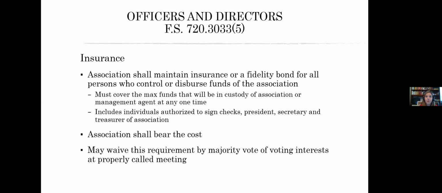Another thing to think about for officers and directors is that the association is going to have insurance for the officers and directors. So you're going to have D&O insurance, or you're going to have a bond in the amount to protect people who are dispersing funds of the association. So typically your president and your treasurer are covered by the bond. And that's something that you want to discuss with your insurance agent for the association. The association is going to pay the cost of insurance or a bond. It can be waived by a majority of the vote of the owners. Don't do it, right? If you can in any way afford this, get insurance that protects the board members.